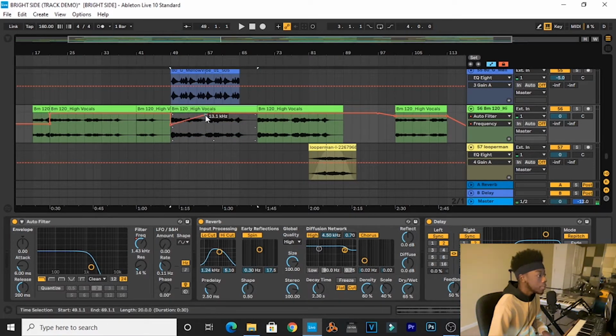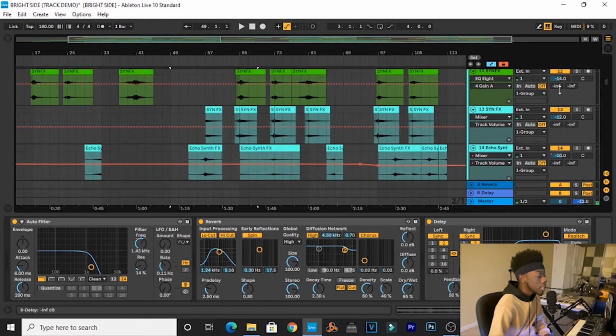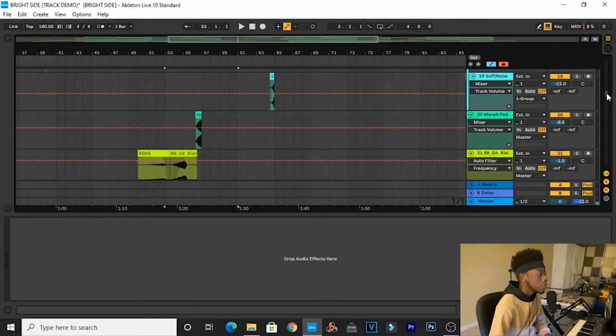So you can see the automation starts out at about 1.43 kilohertz, and then it works its way up to all the way open. So that's when the synth bass comes back in. And I got some synth effects as well on here, so you can feel the swell more.